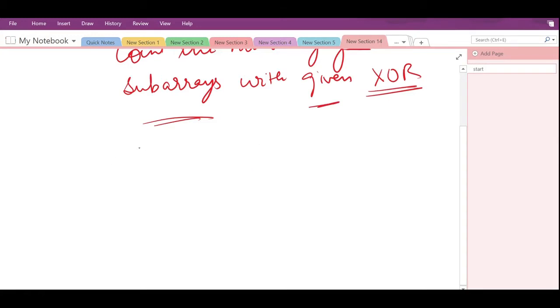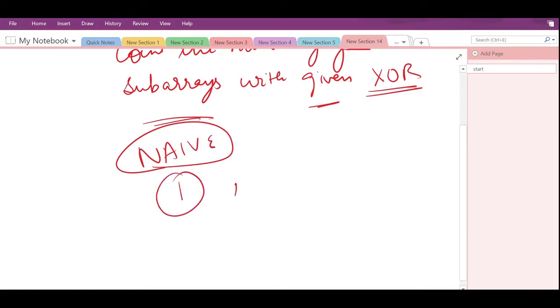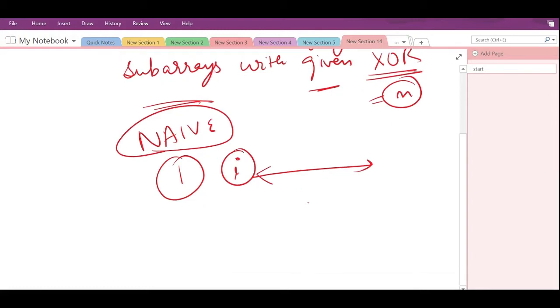The very naive approach which comes first into the mind: we will start at an ith element and traverse all the elements after that, taking the XOR continuously and checking whether it equals the given value. Let's suppose it is m. If the XOR of the given values equals m, we say that there exists a subarray, so increment the counter. So that's a naive approach. I am not going to discuss it any further.